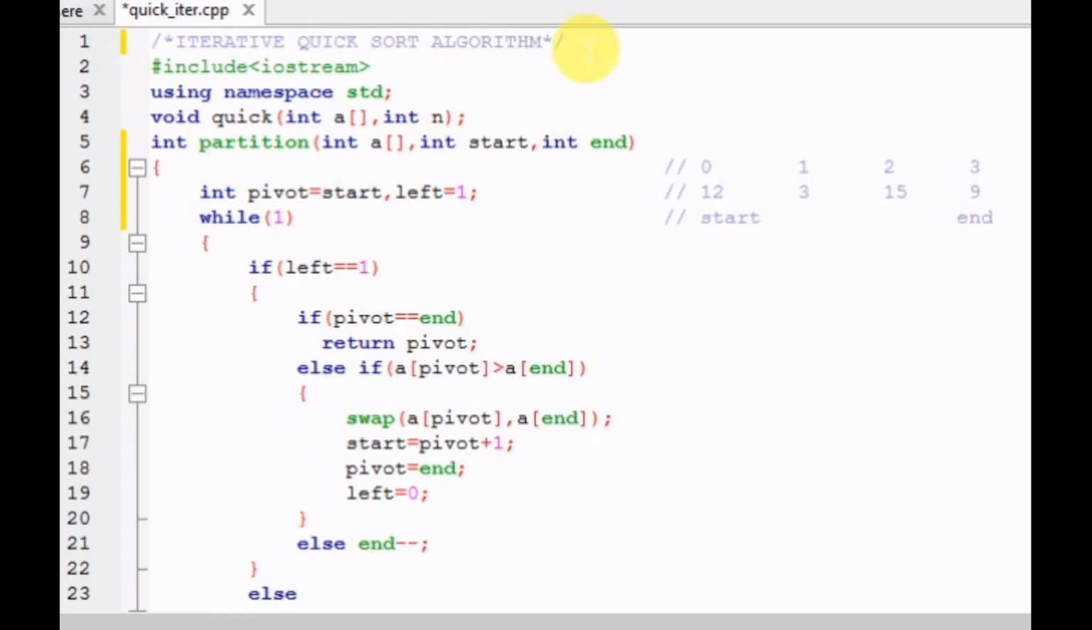Today we are going to discuss the C++ code of iterative quicksort algorithm. In the last video we had discussed the recursive quicksort algorithm, in which we discussed the algorithm with an example, the complexity and the C++ code. If you don't know about recursive quicksort algorithm, then please check it out from the I button. So let's begin with the iterative quicksort algorithm.